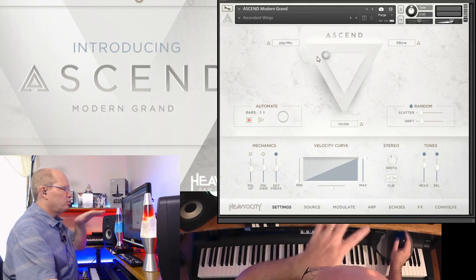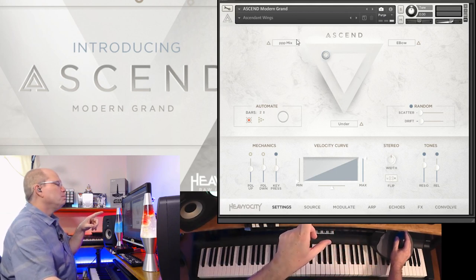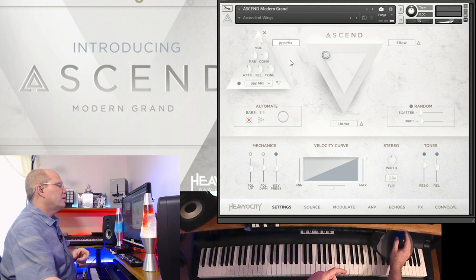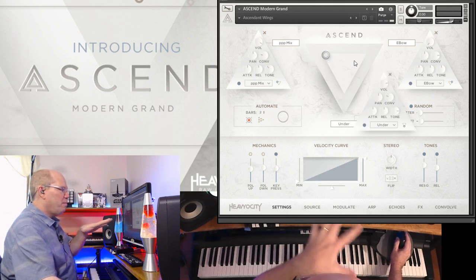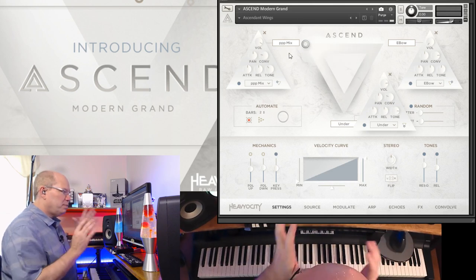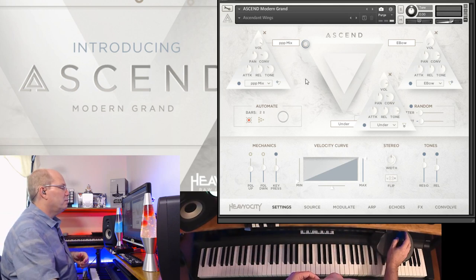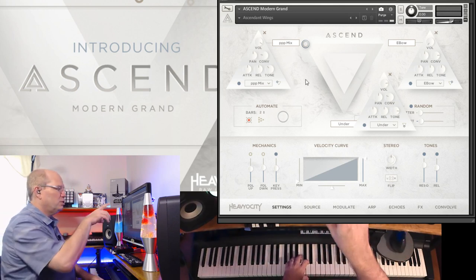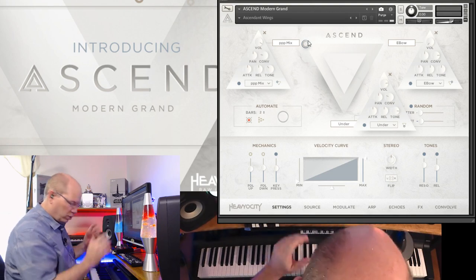You notice that there's three sections of the interface, and each one has a different treatment of the piano available to you. And you can mix and blend these too. So this is called the PPP mix. So just a very delicate, soft mix on the piano. So let's just, we kind of moved the control up here. So this is all that we're going to hear.